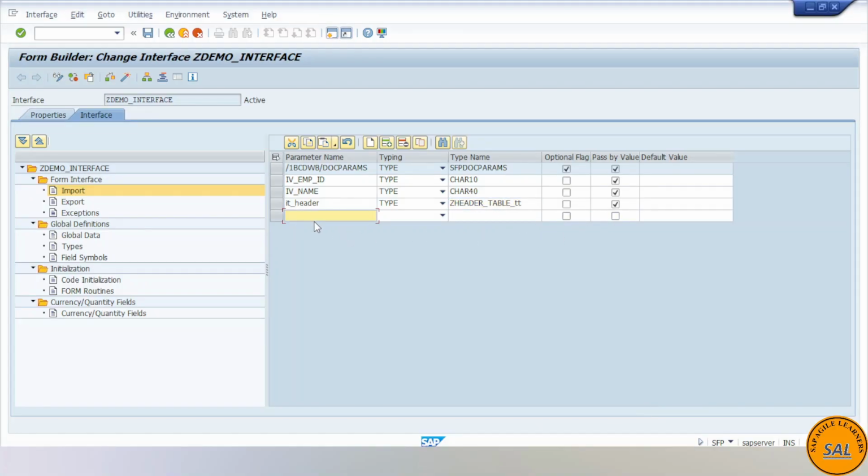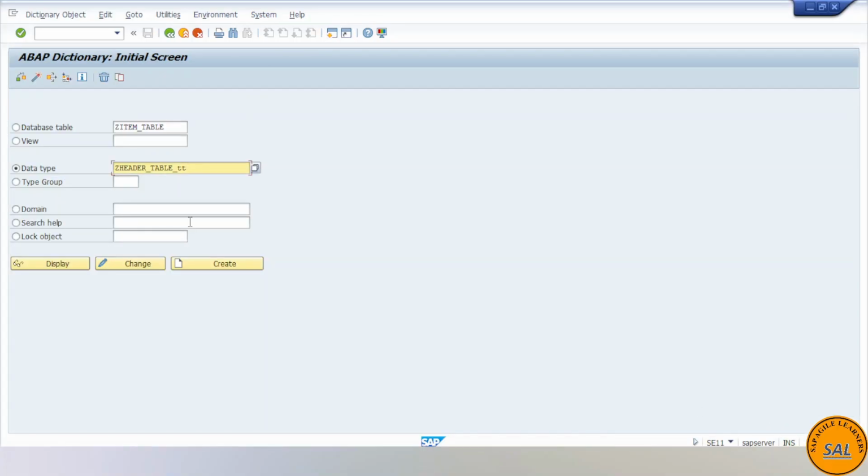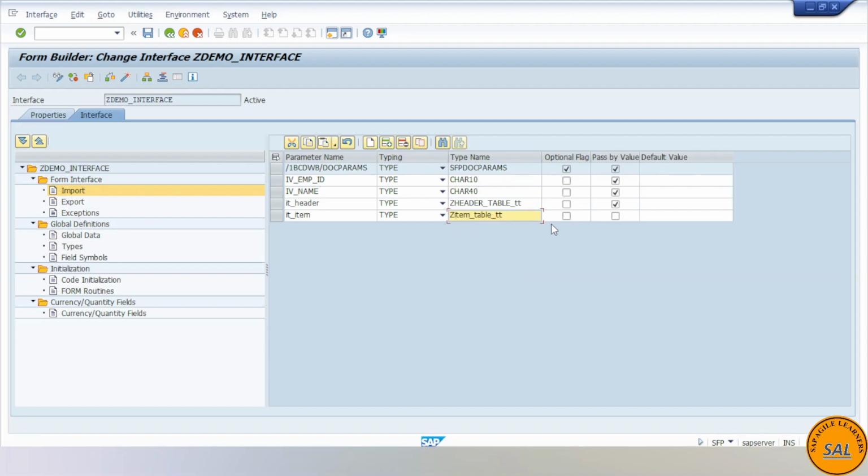Then we can create another one like IT_ITEM, with type and its table type name, which is your ZITEM_TABLE_TT. Just paste it here and click on this checkbox, pass by value, so that you will be able to pass your internal table data to your Adobe Form. Just save it and try to activate it now.